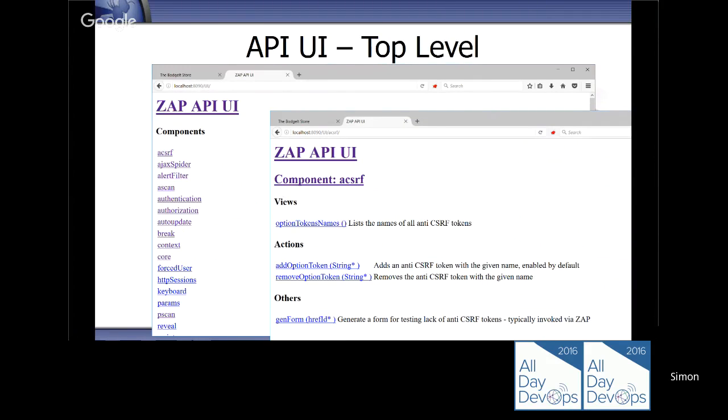So to use the API UI, point your browser at the host and port that ZAP is listening on. Then what you'll see is one of the first links will be to the API. And top level, as you can see on the left, will be a list of all the components that support the API. And this can actually change. So if you install new add-ons, they can provide new API actions, operations as well.